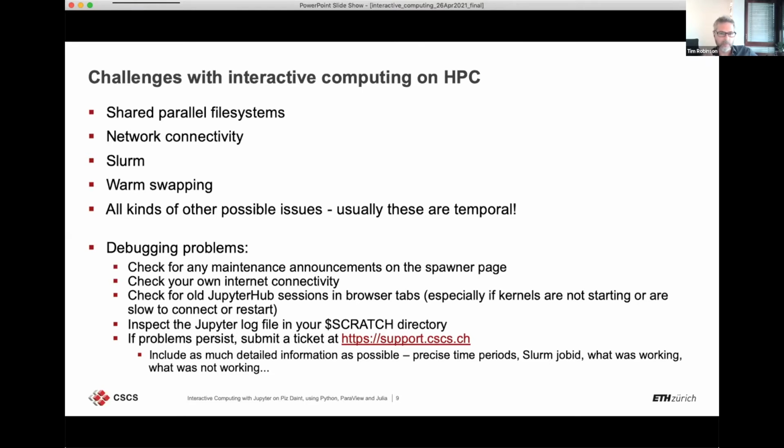Check for old JupyterHub sessions in other browser tabs or other machines. So imagine you have multiple laptops, or you have multiple browsers with multiple tabs. If you relaunch a new Jupyter session, it could be that your token is connected with the old one, which is now stale. And in this case, Jupyter will have a problem connecting to your kernel. So if kernels are really slow to start, or you have trouble reconnecting to old kernels, then please check that you don't have Jupyter open in another tab in your browser. This is not actually supported by Jupyter, to have the same notebooks in multiple tabs.